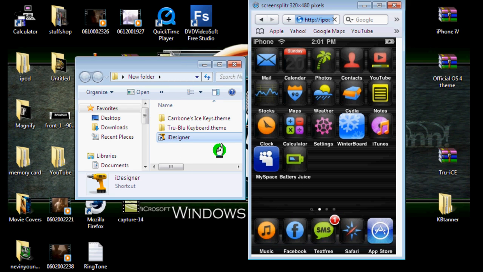Alright, so I've taken two things that used to work in 2.2, True Blue Keyboard and Carbon Zeiss Keys, and I'm going to show you how to make them work. I got this program called iDesigner where you can resize pictures really fast for iPods. I'll put that in the description. It's a free program.